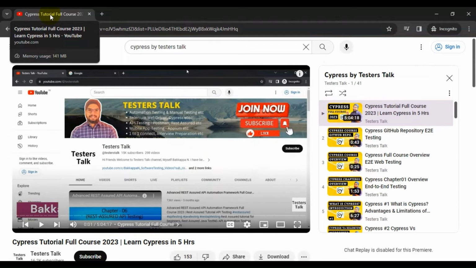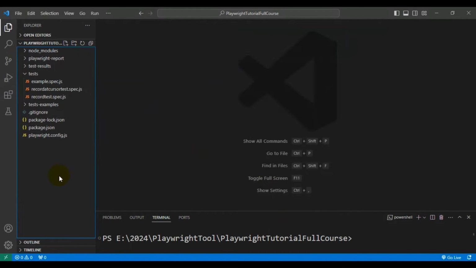Now let's navigate to VS Code. So here let's quickly create one JS file.